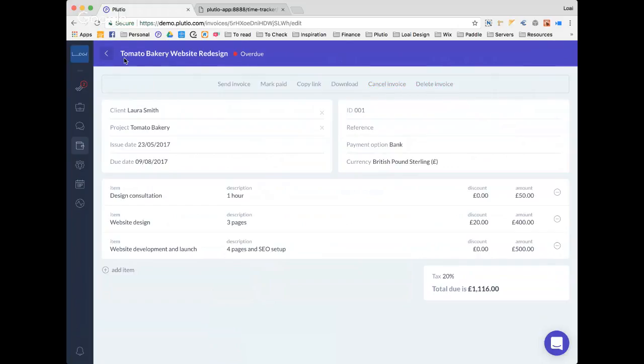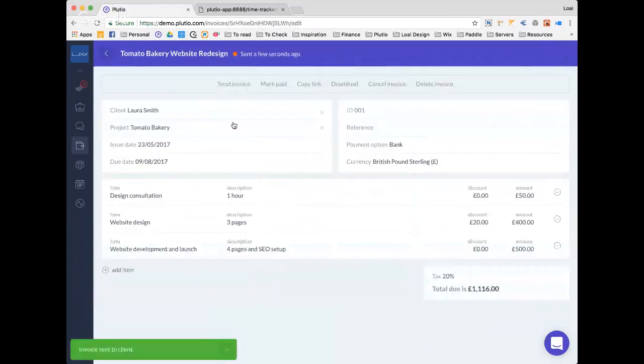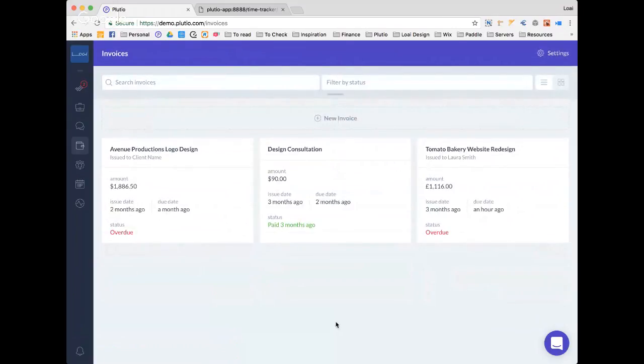Now, the status of each invoice automatically changes depending on the current stage it's in. So if I click send invoice, it will change to the invoice has been sent a few seconds ago. And if the client delayed in paying the invoice, it will change into overdue, and so on.